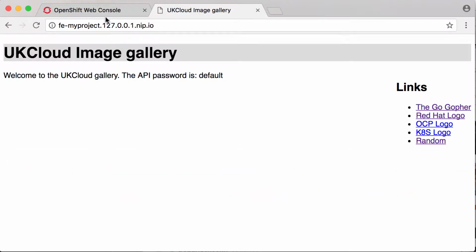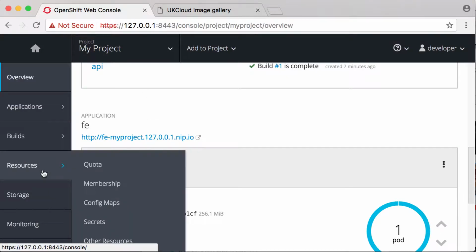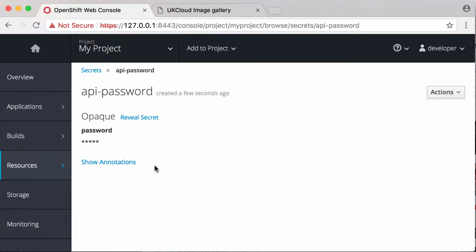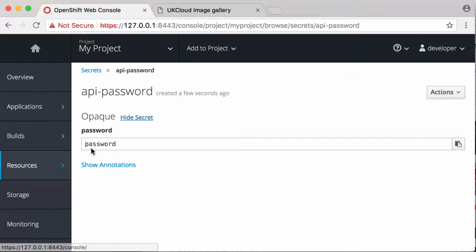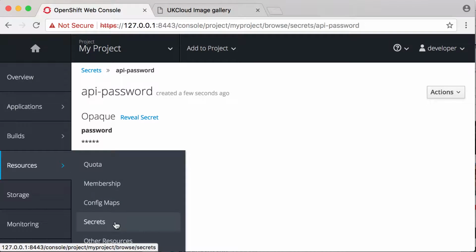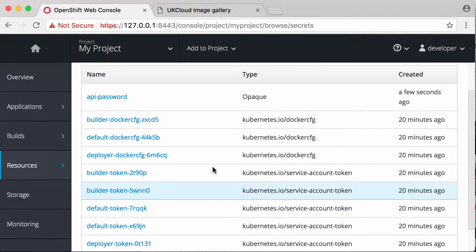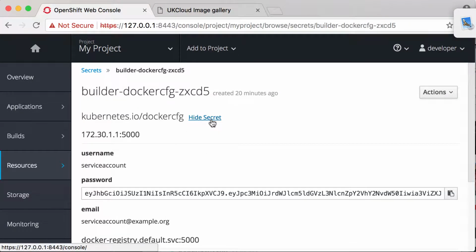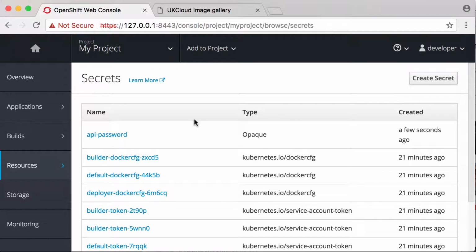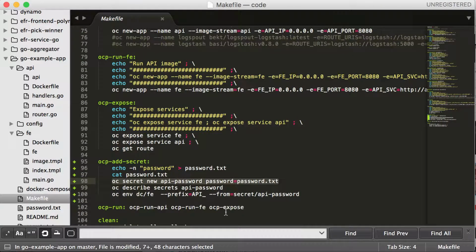If I just quickly come into here, you can see secrets here. So secrets, I've created api-password. You can reveal secret. So there you go. You can see what it is. You can copy to clipboard. You can hide it again. So we've got a way to manage secrets already in here. Obviously, this is only accessible to the admin of the project or whoever's got access. So you can still see what they are.